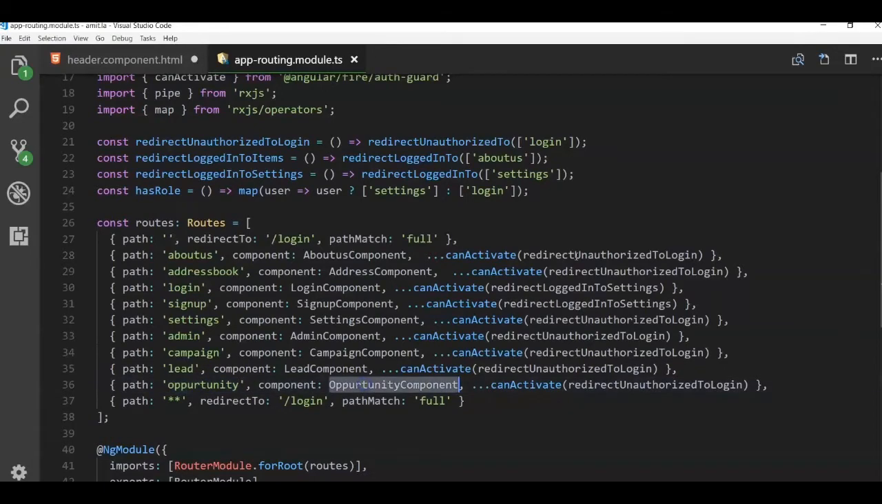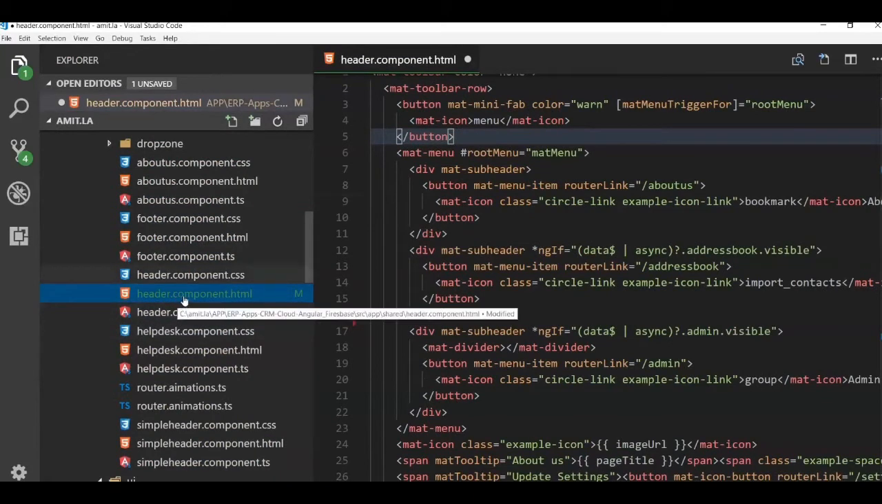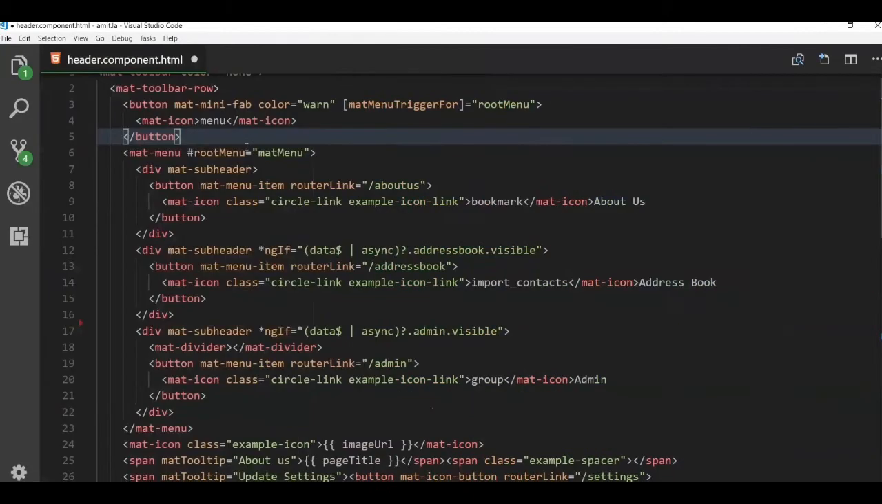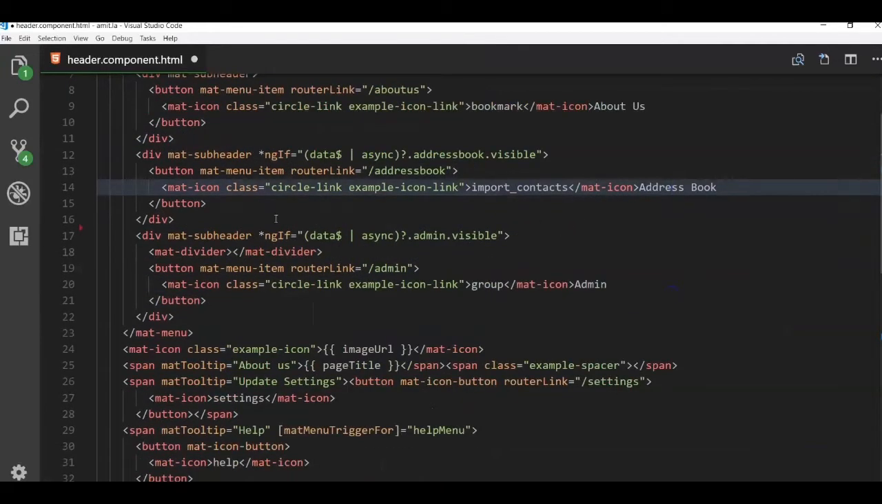Okay, that looks good. Next thing is, now we have added those to your app.module.ts. We have created the routes. Now let's go to your header.component.html file and include those in your navigation menu.